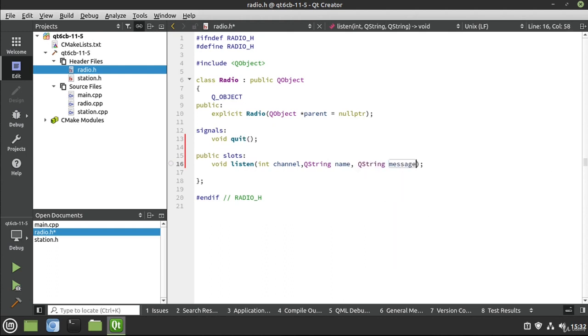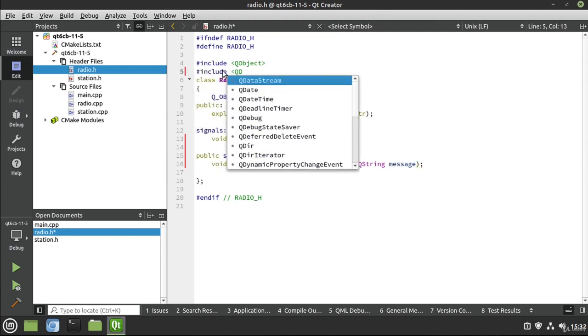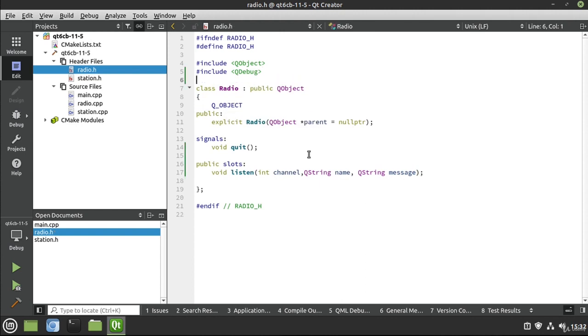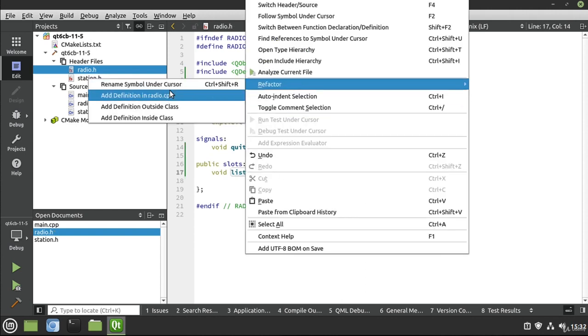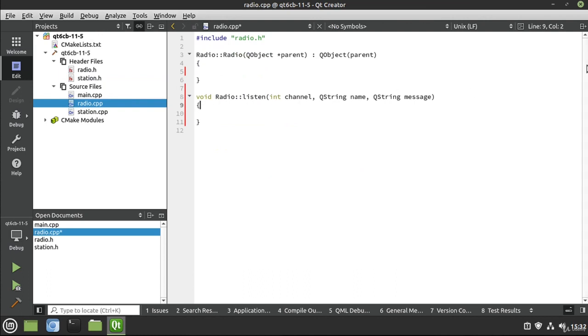This is what we're expecting to get when somebody calls this slot, whether they call it by a signal slot or by a function. Doesn't matter, we want to know about it. I'm also going to add in Qt6. And let's right click and go to add definition to radio.cpp. From here, I'm just going to copy and paste just to save a smidge of time because it's not rocket science what we're doing here. We're just going to QInfo out the channel, the name, and the message. I just want to know that we're listening to something, and I want to know what it all is.